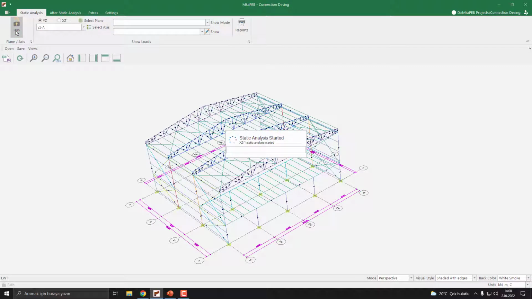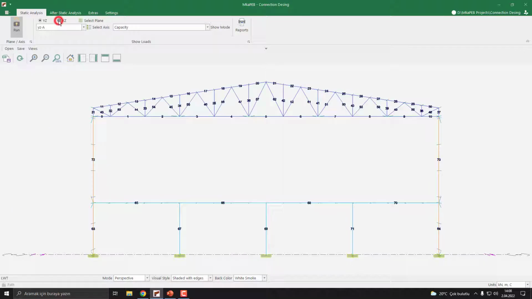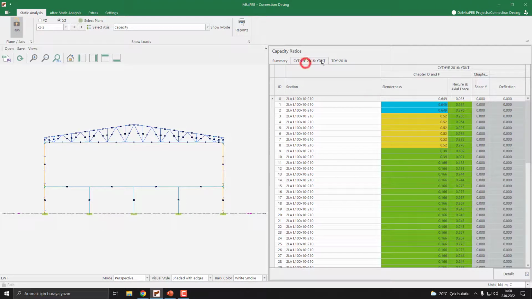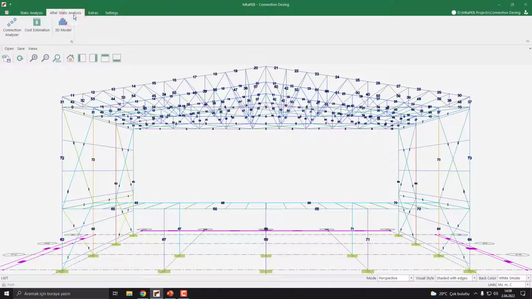Remember that to make the statical analysis, you have to define sections and loads. The program finished the statical analysis. Please be sure that all your sections are sufficient according to the code. To make the connection design, you need to click the After Statical Analysis tab. Then you need to click the Connection Analyzer button. I click it.